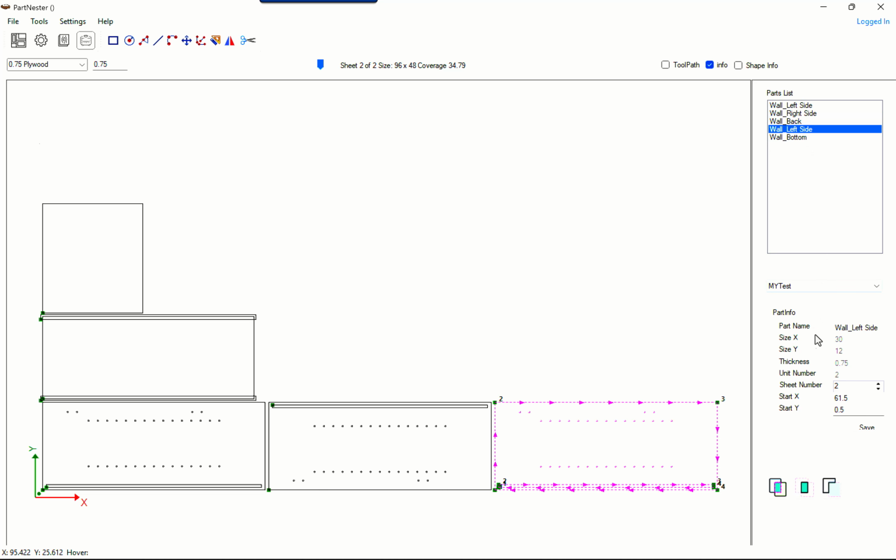We then have, farther down, the information about the part itself. We can see the part name, the size, thickness, what unit number, the sheet number that this belongs to, and the XY start position. The XY start position is the lower left.